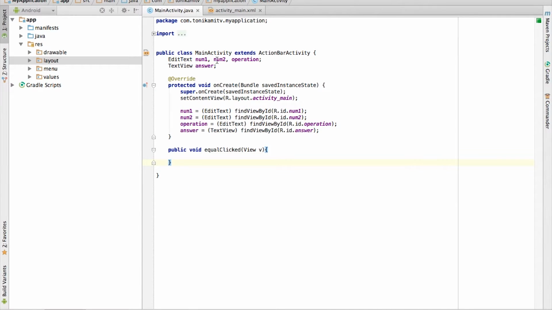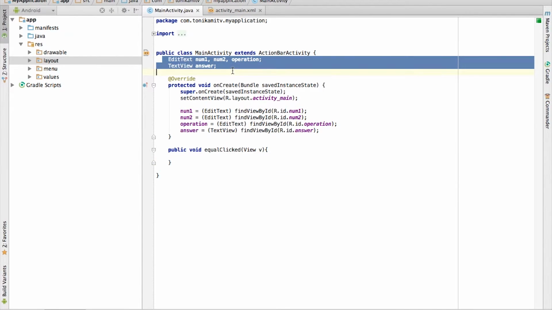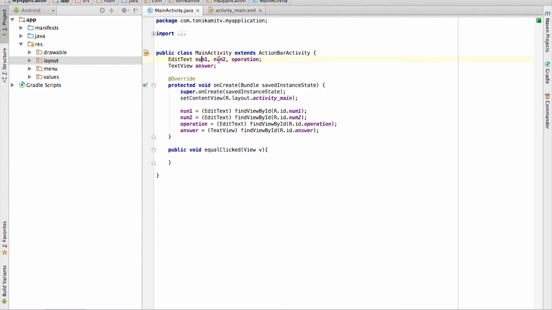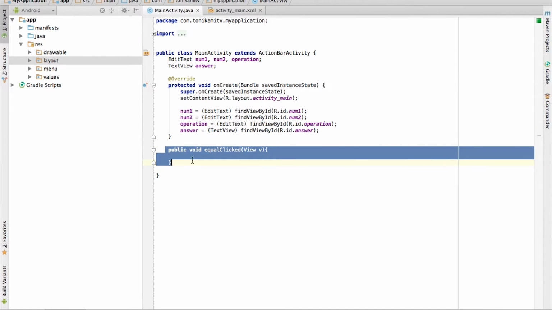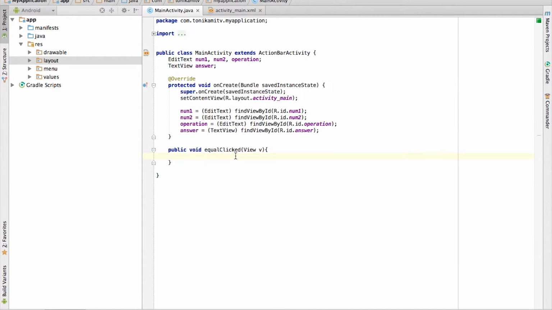Now head over to the main activity Java file. The first thing you need to do is create member variables for the three edit texts and for the text view, and then assign them in the onCreate method. Now create the equalClicked method, which will be called when the equal button is clicked.